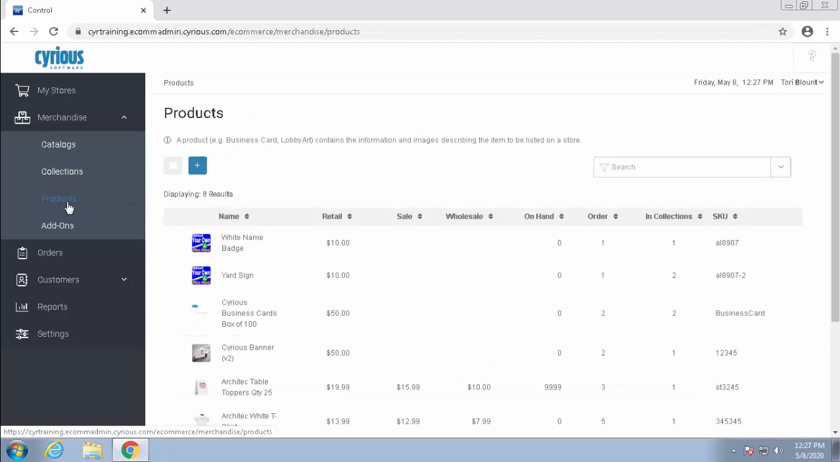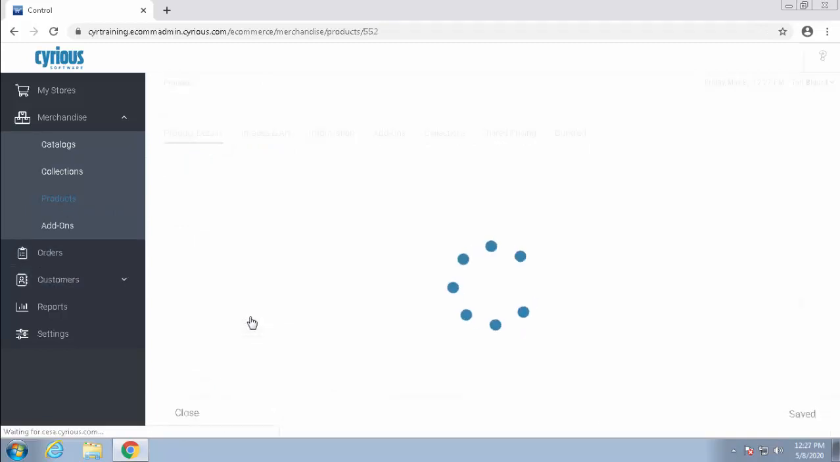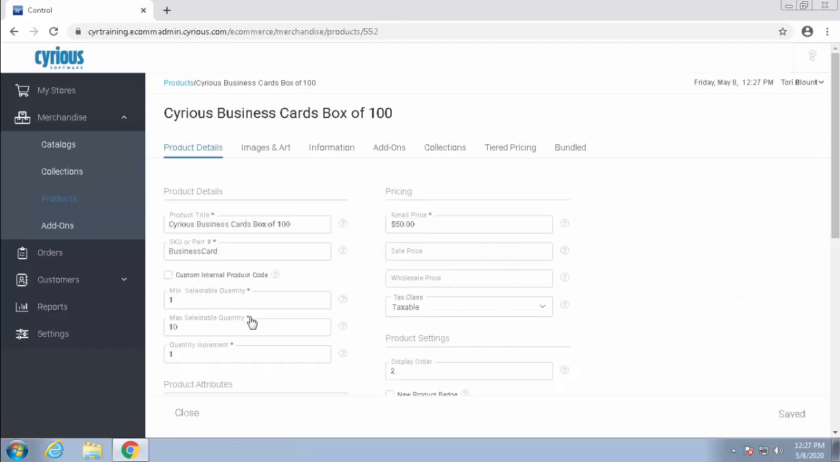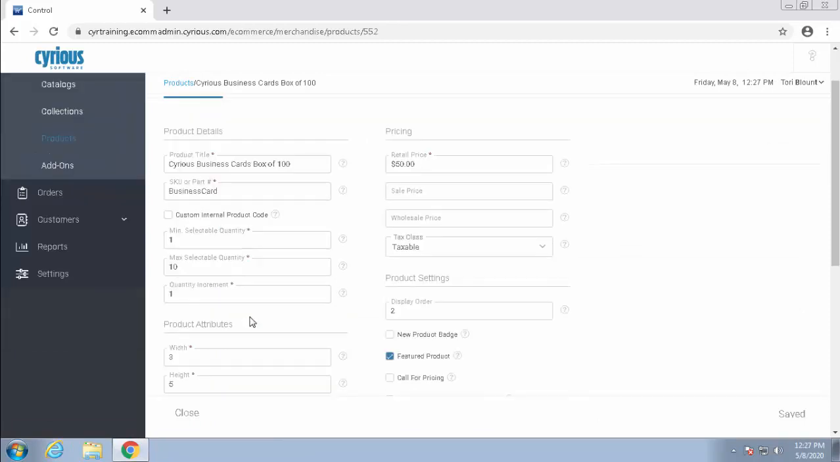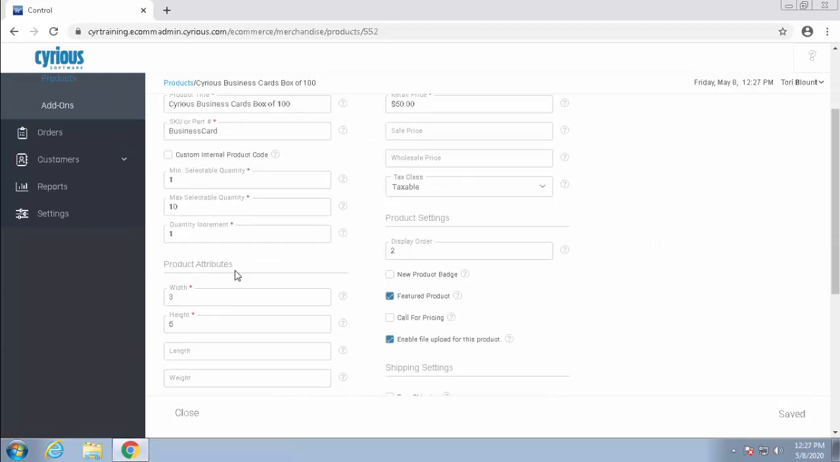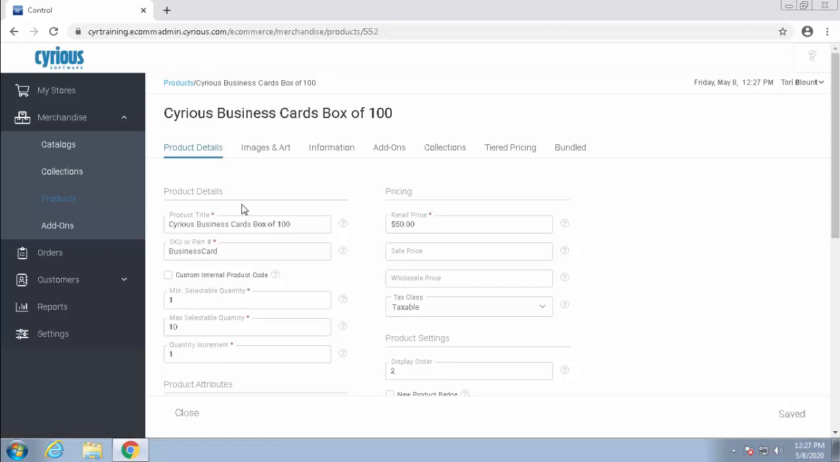The second product we're going to be looking at in today's video is our series business cards. Before we go to our image and art tab, it is important to talk about our product attributes here on the first tab, because now width and height are going to be required. They are the dimensions that the customer will see on the online canvas.